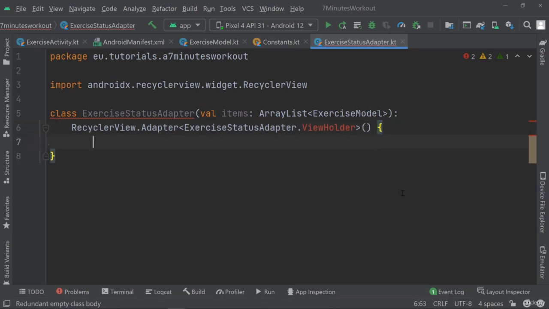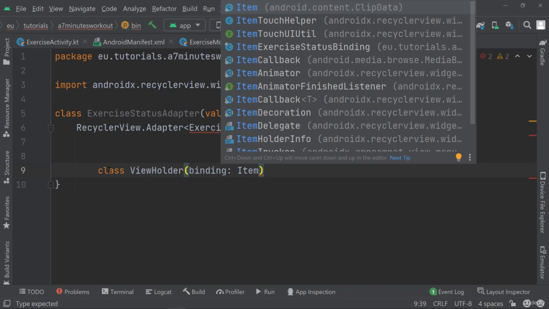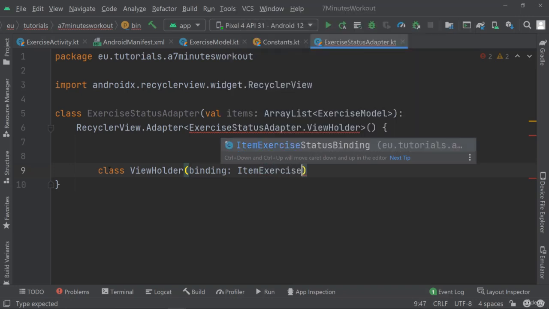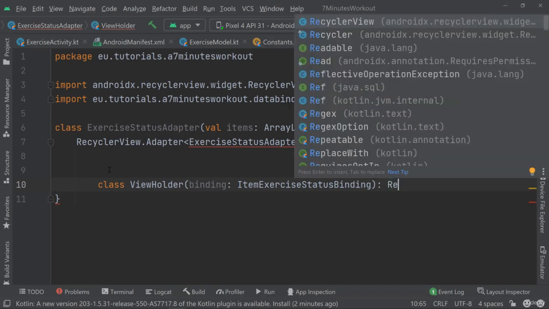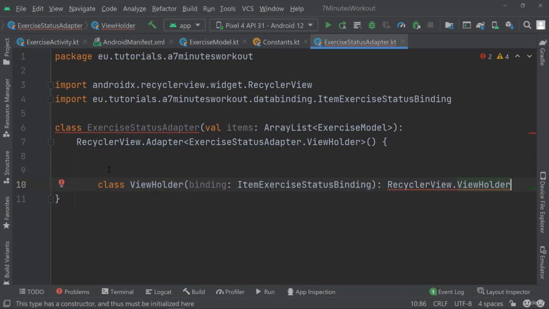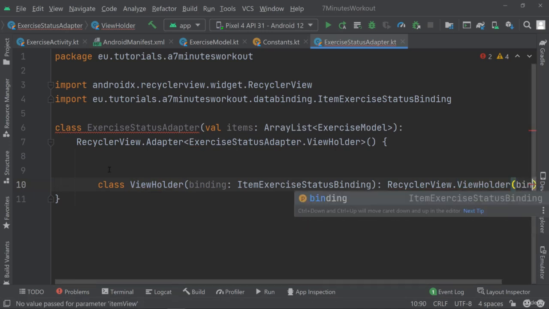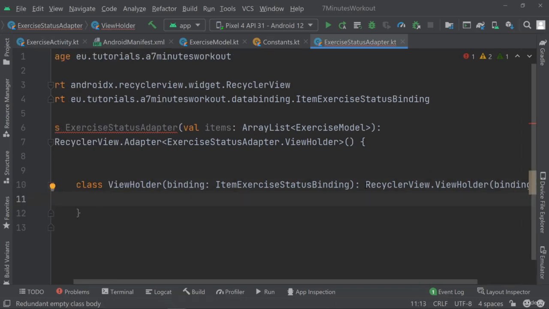Now this doesn't exist yet, but we're going to create our own class inside of our exercise status adapter. And how does that work? Well, this is going to be an inner class. So here, class view holder, and here, because we're using view binding, we need to pass the view binding to it. So item exercise status binding is what we are going to pass, and it will be a recycler view holder. So we're going to inherit from the view holder class, to which we then need to pass the view binding object again, so binding.root.